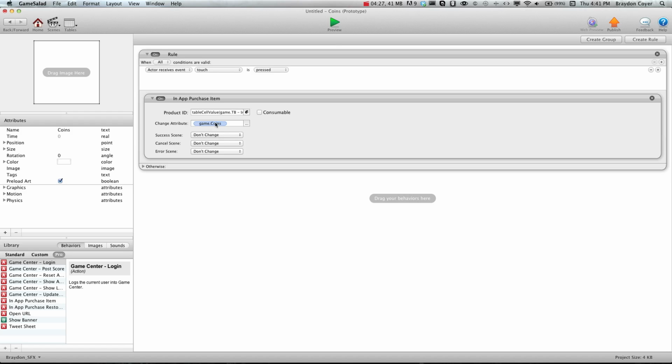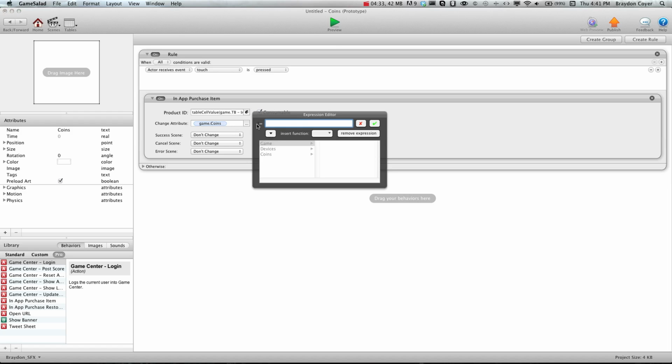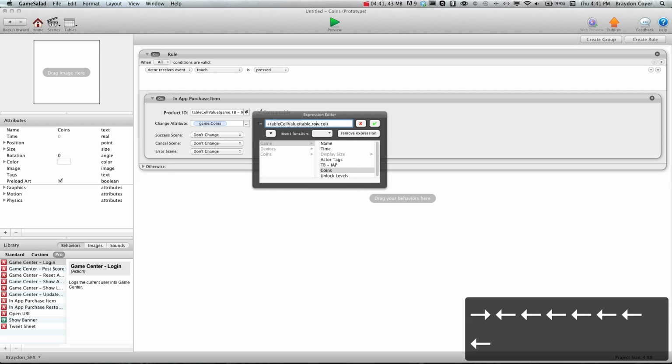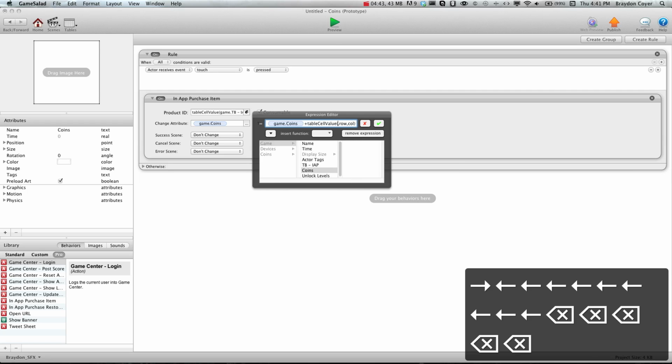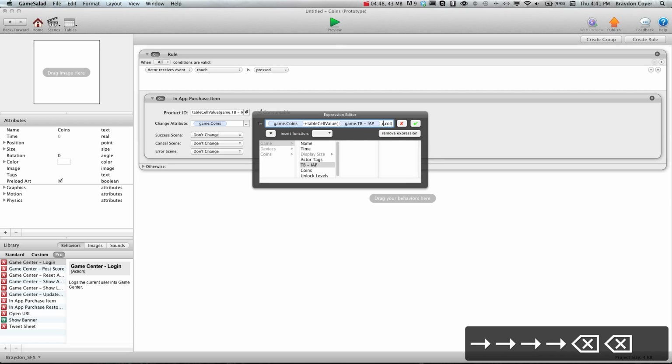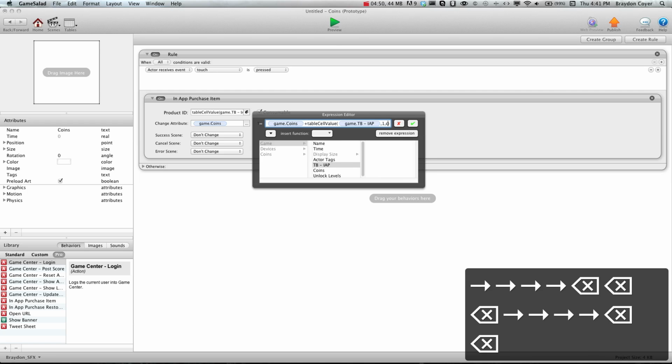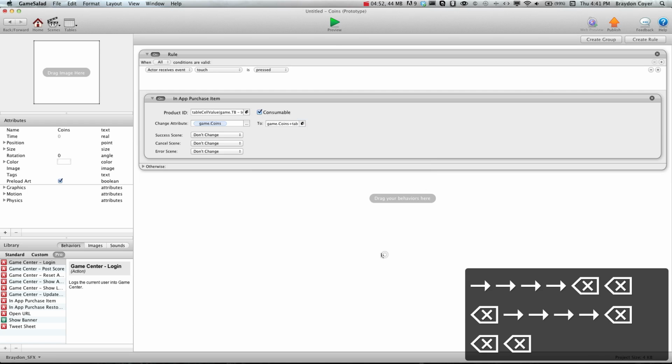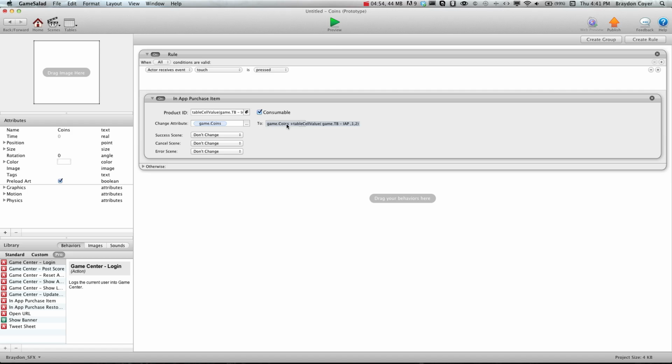Game.coins, and since this is consumable, we need to make sure that this is checked so we can change it to something. And so we need to change game.coins to game.coins plus table cell value, and I'll just scroll over because you can't see it, it's really long. Table cell value, and we'll select our table, row 1, column 2. Alright, and that is where our amount is, 100.